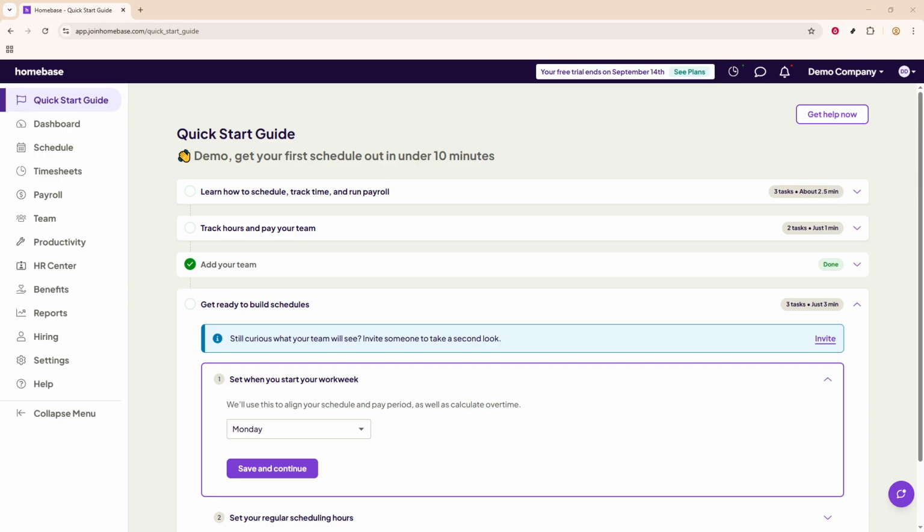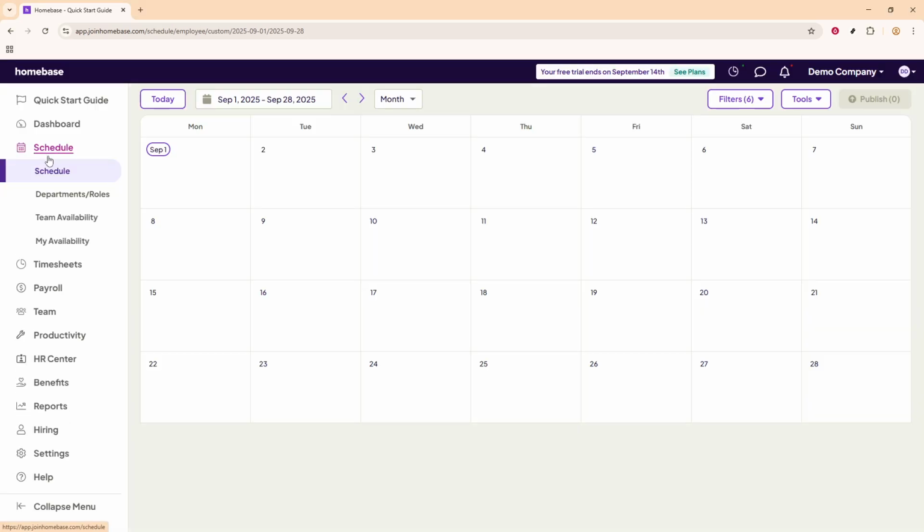The journey starts with accessing the Schedule Builder. First, you'll need to log into your Homebase account. Once you're logged in, direct your attention to the left sidebar where you'll find the Schedule tab. Clicking this tab will bring up the scheduling interface, which is the hub for all your scheduling activities. It's designed to be user-friendly, but let's delve deeper to understand how we can make the most of it.